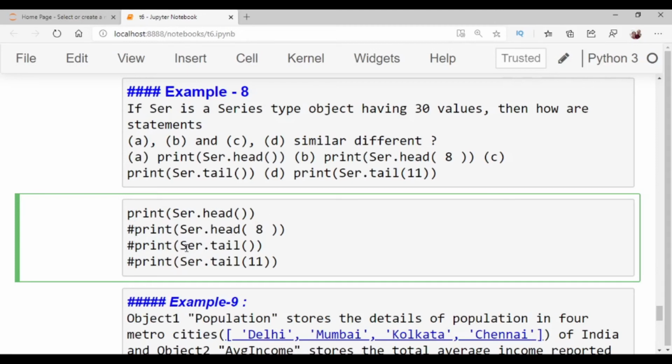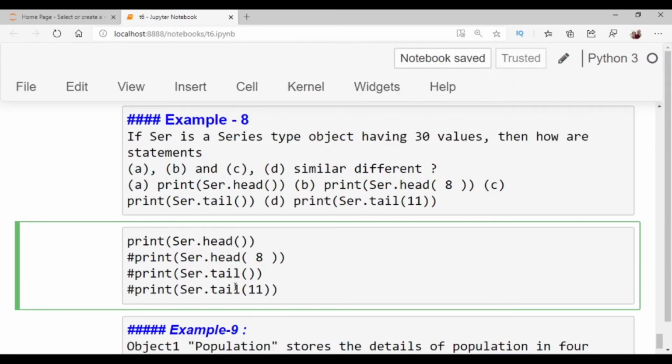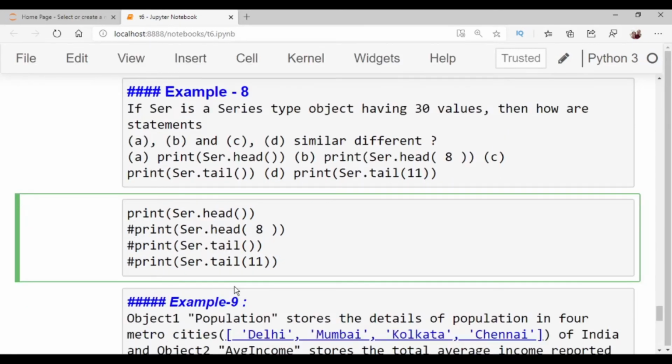Now the print ser.tail, this statement fetches the last 5 rows from the series object, while the last statement fetches the 11 rows from the bottom of the series object. So all the statements are different, not the same.